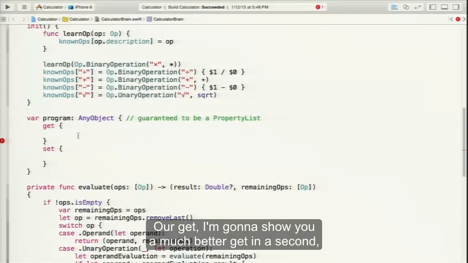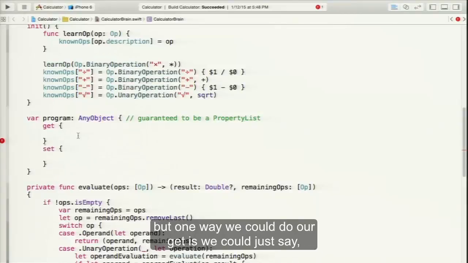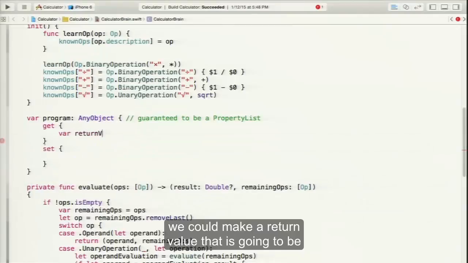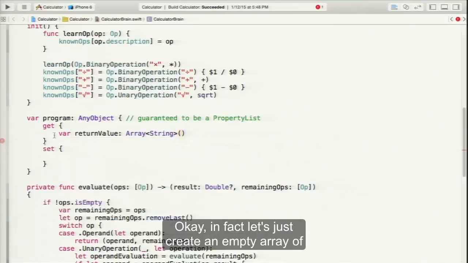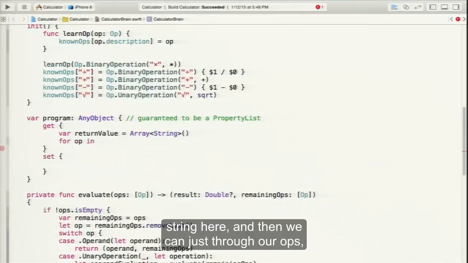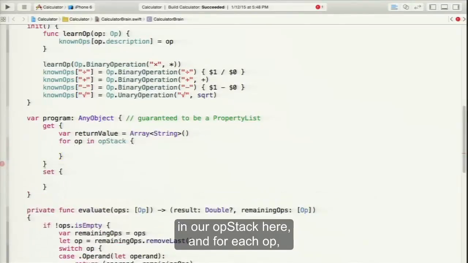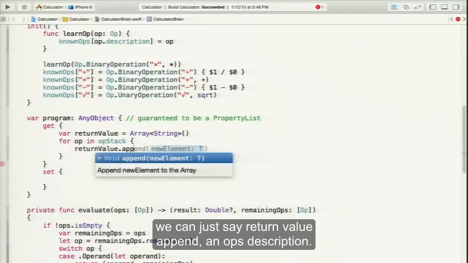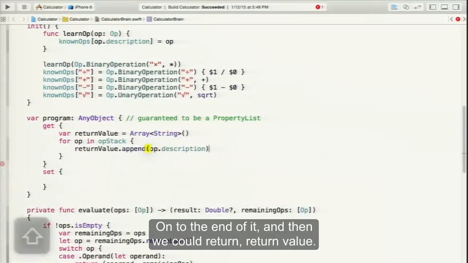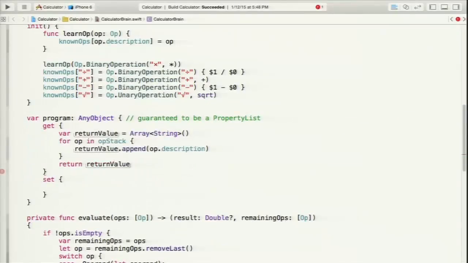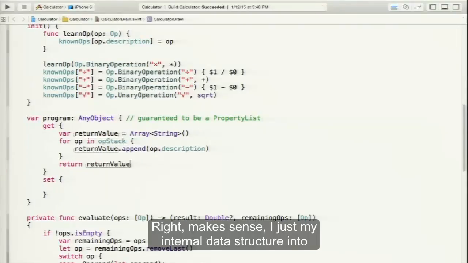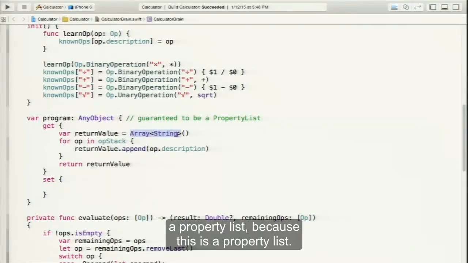You know, our get, I'm going to show you a much better get in a second, but one way we could do our get is we could make a return value that is going to be an array of string. Okay, in fact, let's just create an empty array of string here. And then we could just go through our ops in our op stack here. And for each op, we could just say return value, append an op's description onto the end of it. And then we could return value, right? Makes sense. I just turned my internal data structure into a property list.